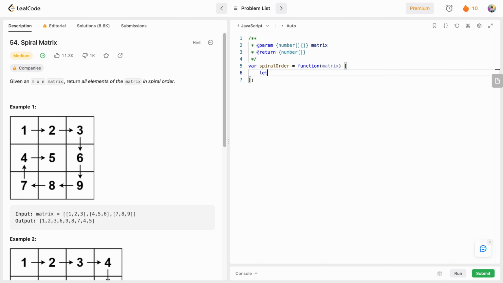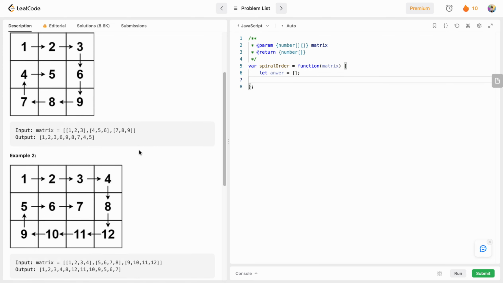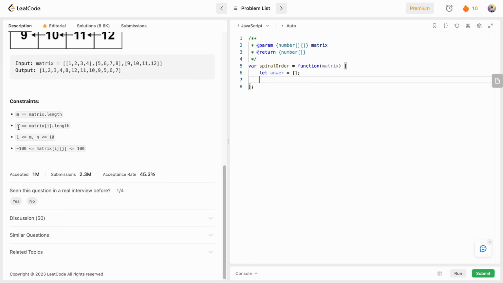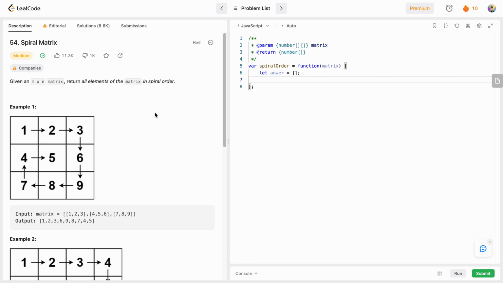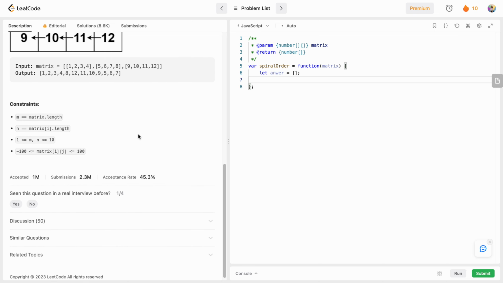Let's create an array to store our result. Let's look at the constraints also. m and n are between 1 and 10 and the values range from -100 to 100. You could just create a base case saying that m should be greater than 0, n should be greater than 0. So I'm just going to do that. Before that, let m equal matrix.length and n equal matrix[0].length.